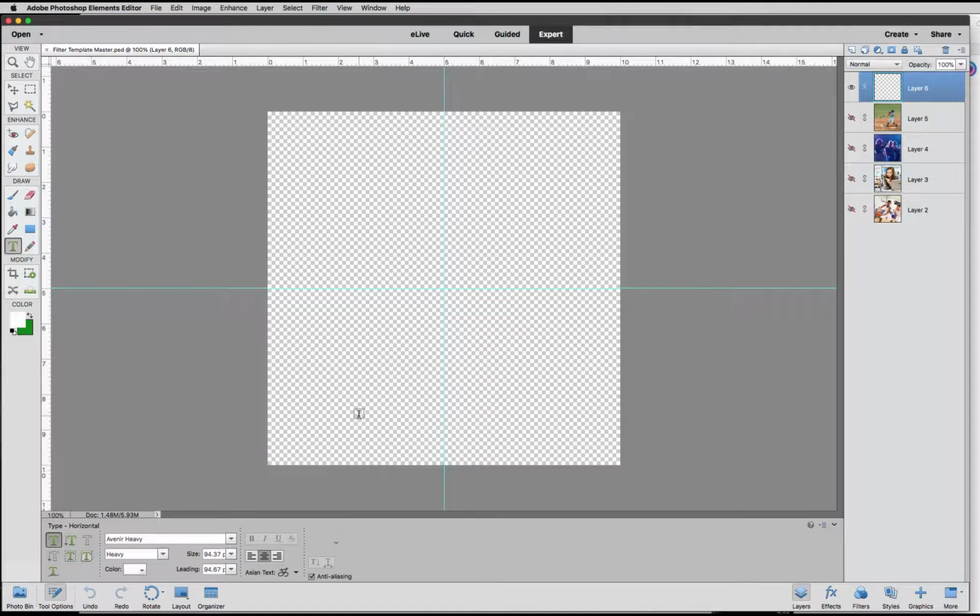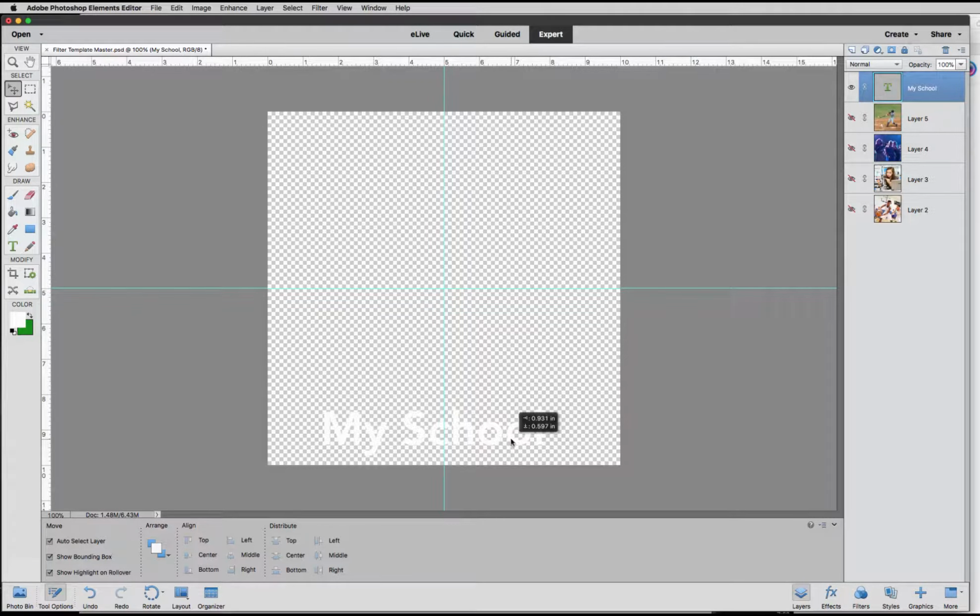So let's say that we have some letters down here. I'm going to type in my school, and then I can center it on my guideline there. Okay. And then I've got my sample photos over here so I can see what this looks like.